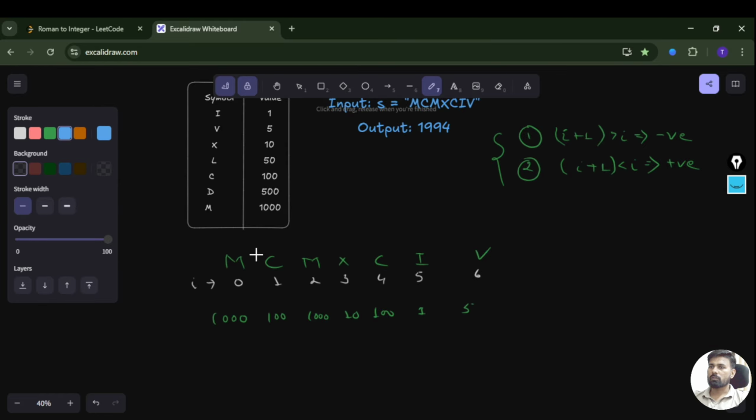Now what do we have to do? If you are standing at the first index, you see what the value for M is. The value for M is 1000. Now we have to see what the value of i plus 1 is. If you are at index 0, i plus 1 will be 0 plus 1, that is this index. So you have to see the value for C. For C, we have 100. So 100 is less than 1000. It means i plus 1 is less than i. In that case, we will keep this value as positive only.